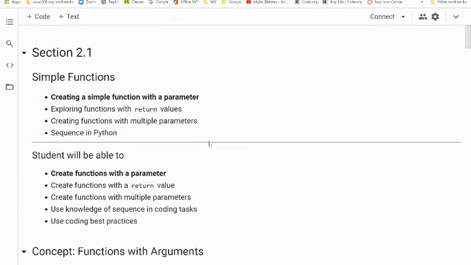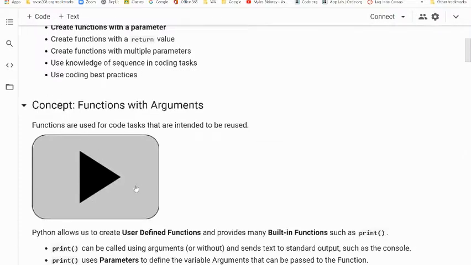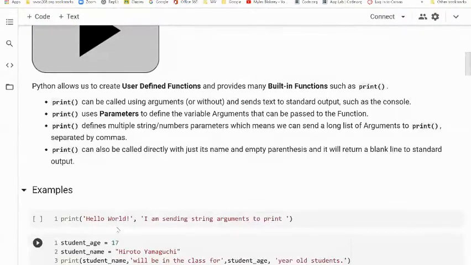Simple functions. In this lesson, we're going to learn how to create simple functions. We're going to talk about return values, creating functions with multiple parameters, that's information you send to it, and sequence in Python. Please watch the video on your own.